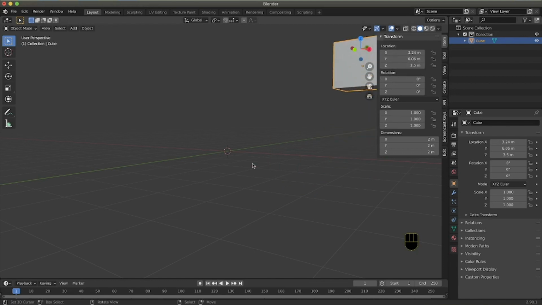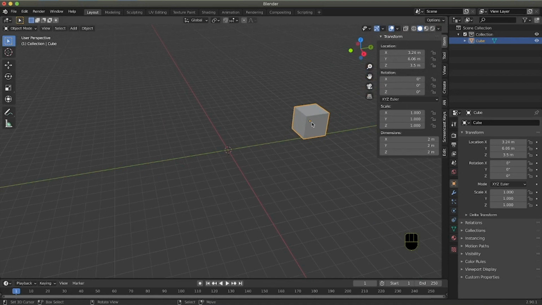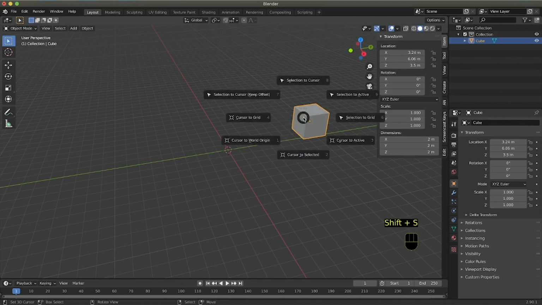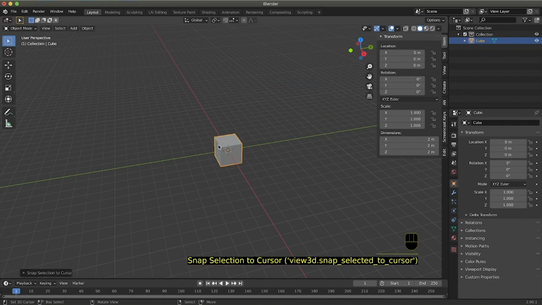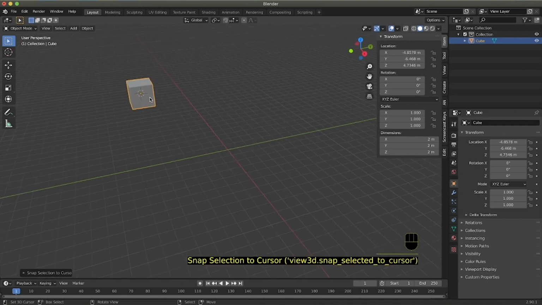What you can do, having your object selected, is press Shift S and select Selection to Cursor. So basically what you selected goes to the 3D cursor. If I move the 3D cursor and I press Shift S and Selection to Cursor, the cube goes to the cursor.